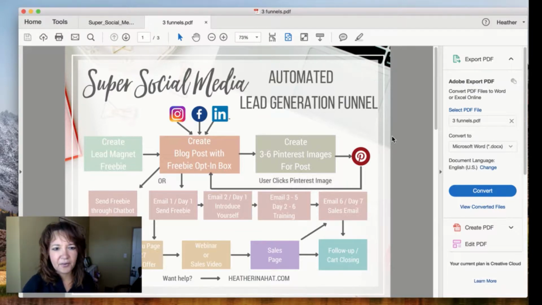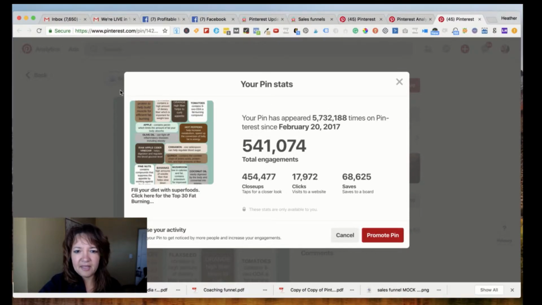Now I'm going to show you a quick look at one of my pins that went really viral, just to show you the power that Pinterest can have. So this was one of my pins. Pinterest is a search engine, and people are going on there to solve problems. They're searching for how to lose weight, how to organize my house. And so this one was a healthy eating type pin. And I pinned it last year, February 20th, 2017. And since then, over 500,000 people have seen this pin.